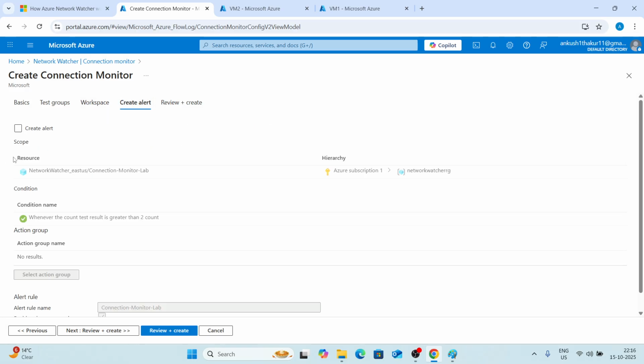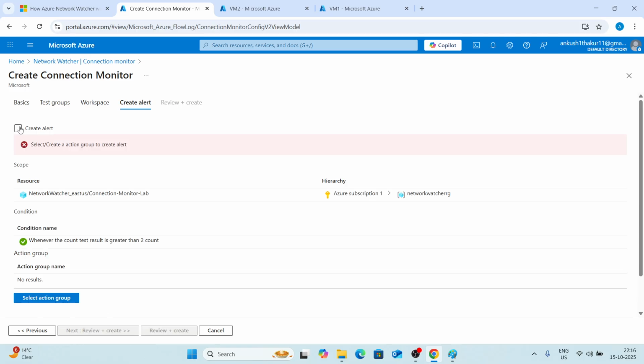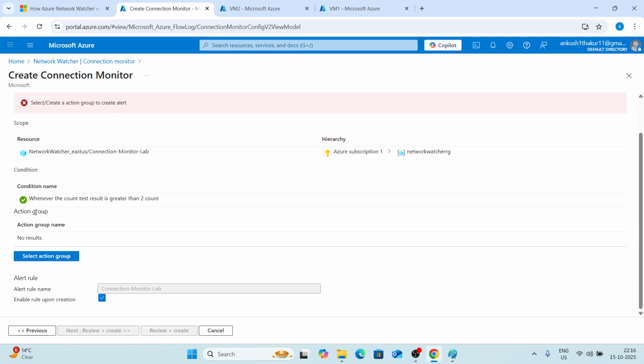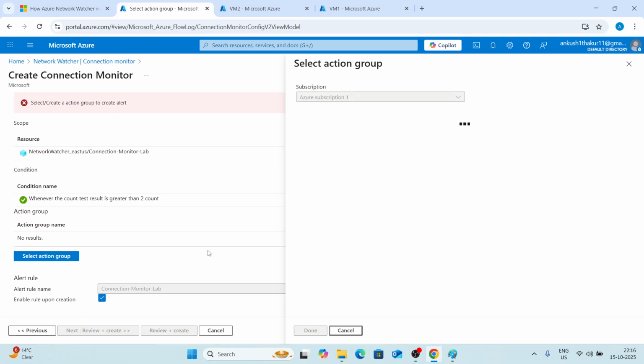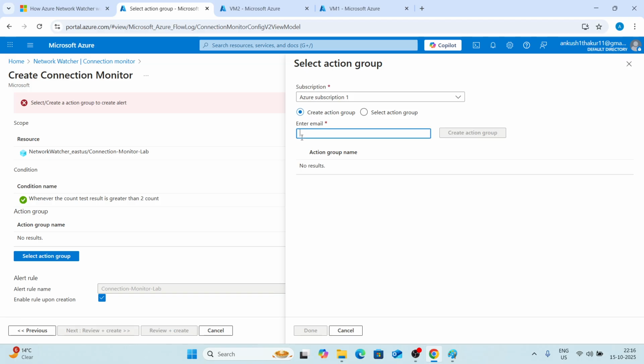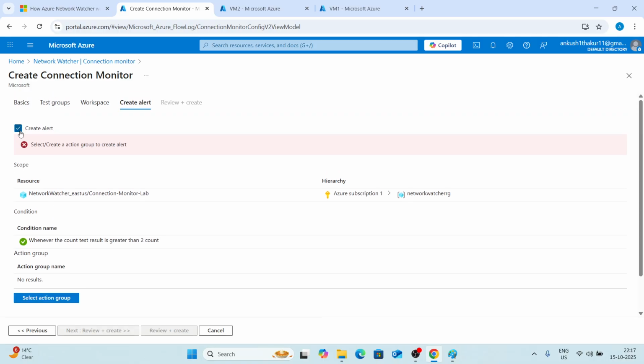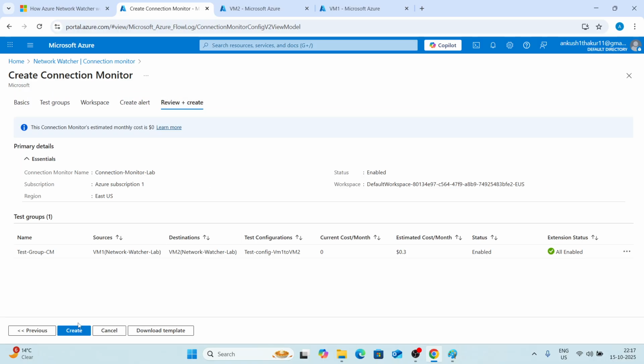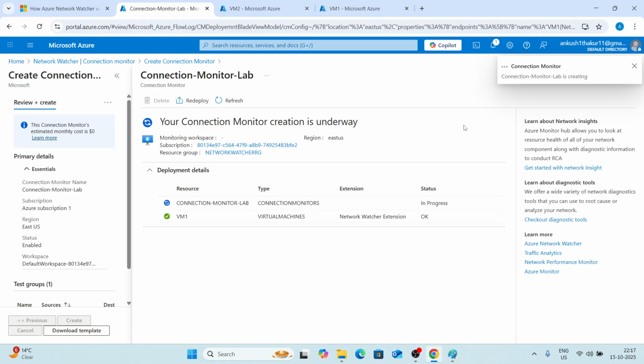Create alert. Create alert means if I select here, it will ask us to select an action group. If I enter the email here, then if there is some glitch or something wrong in the connection, it will send the alert to that email. Currently I'm not configuring it. Then I will go to review and create, then create.